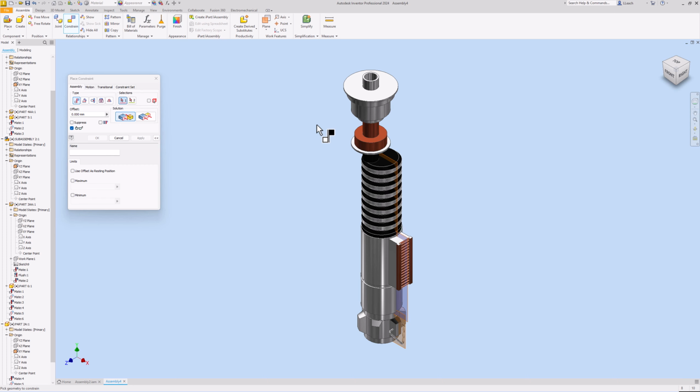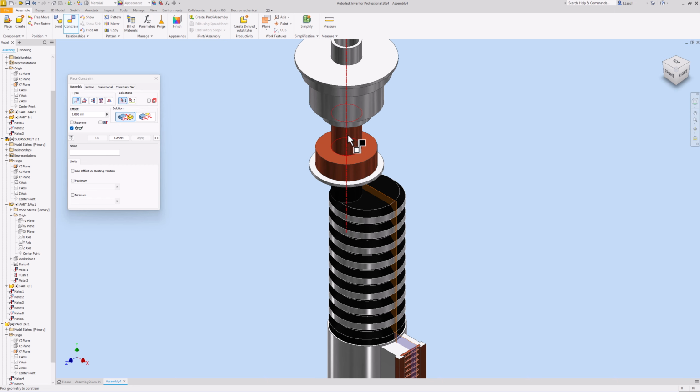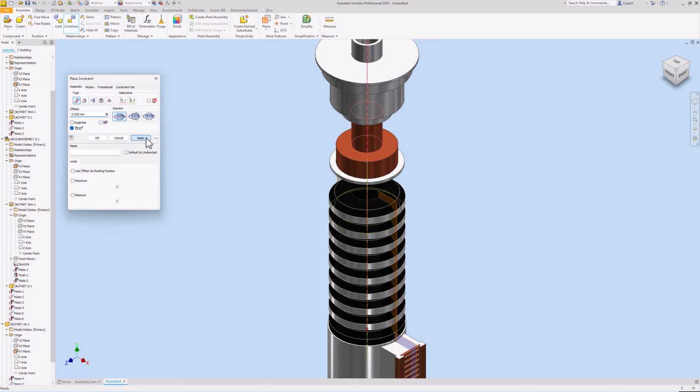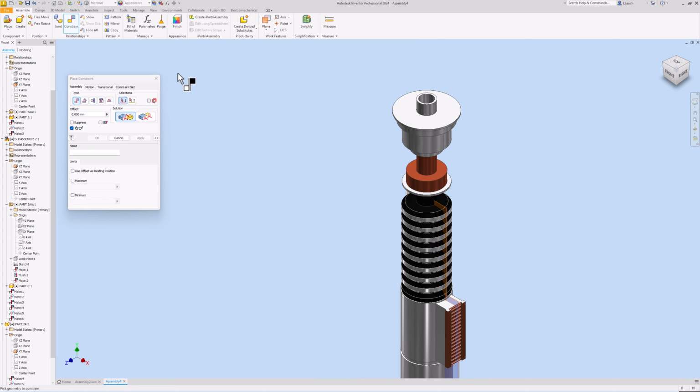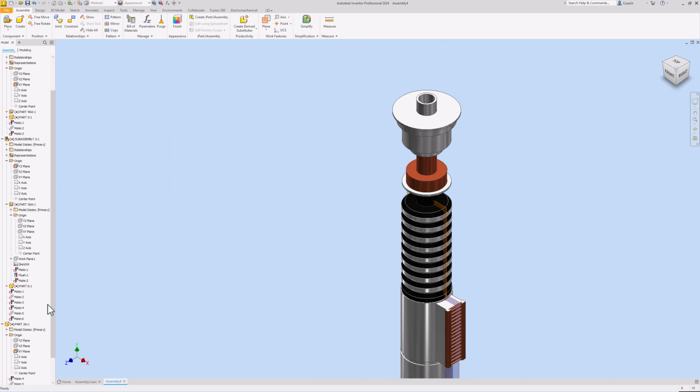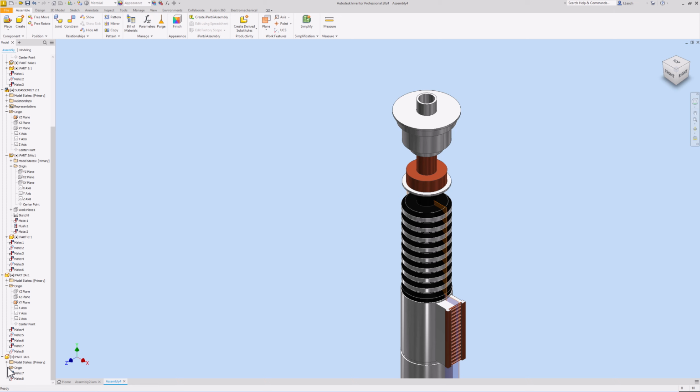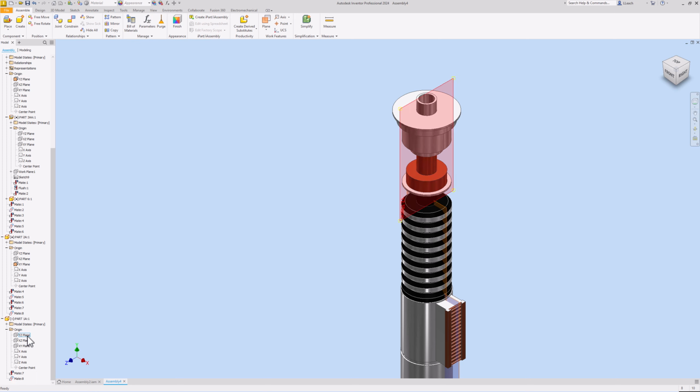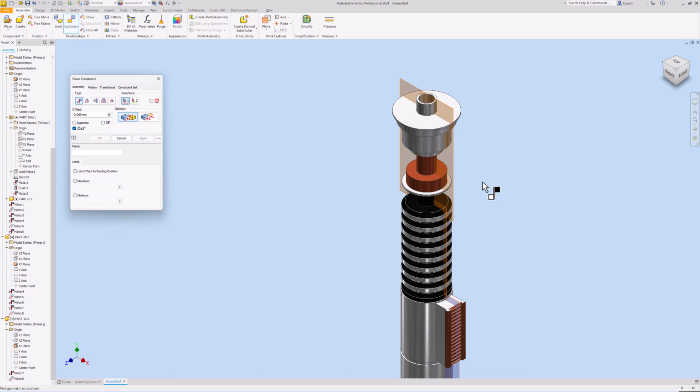And then I'm going to constrain the center axis to the center axis. Where are you at? Right there. Hit apply. And then let me turn on the plane of this one. So we're down here, origin, just one of these vertical planes. The XY, I'm going to make it visible. And then I'm going to constrain that surface with this plane. Hit apply. Now we're good to go right there.